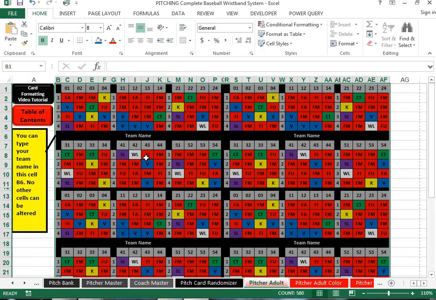So it's a really cool way to color your card, and make sure that your pitchers and catchers know exactly what pitch you want when you want them.